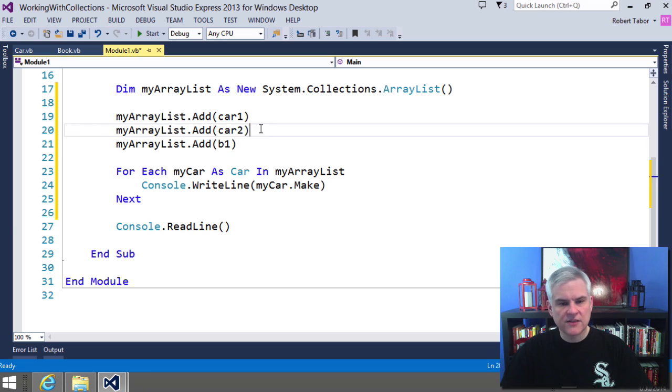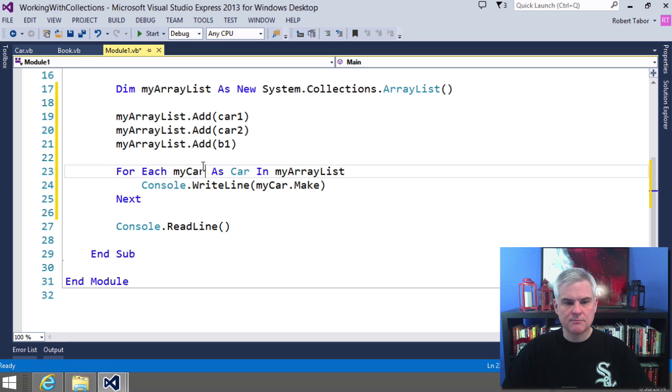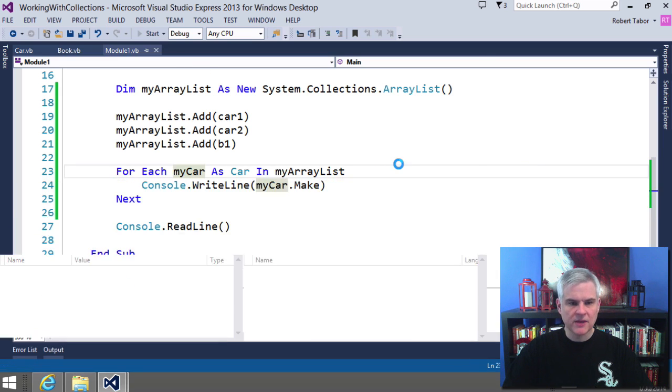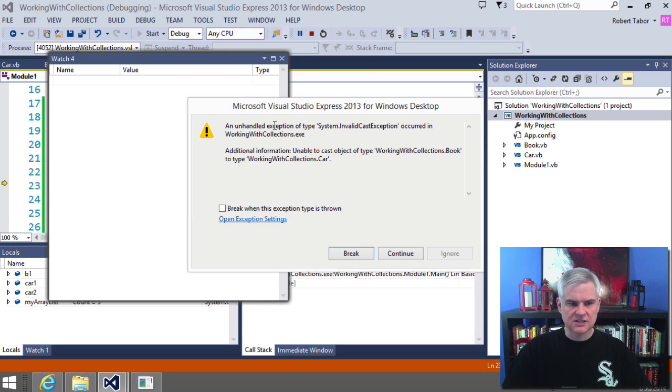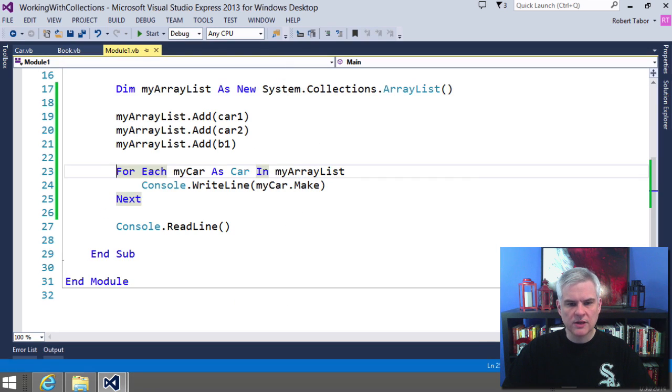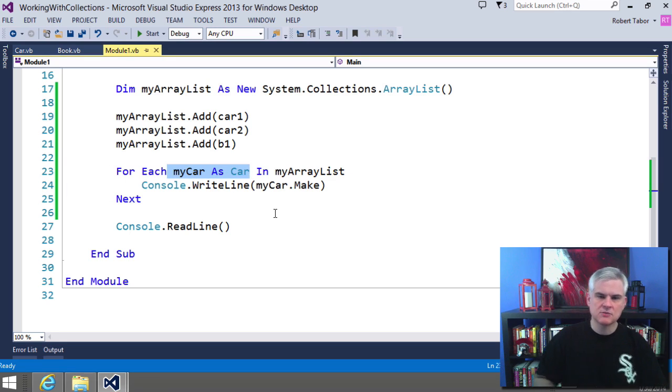But not all of the things that we've added to our array list are of type car. Here's something of type book. So when we run the application, we get an exception. This is an explosion of windows pop up. It says invalid cast exception, unable to cast object of type working with collections.book to type working with collections.car. Fundamentally, we're still working with a book here, and so when we try to cast it to a car, we get that exception pop up.